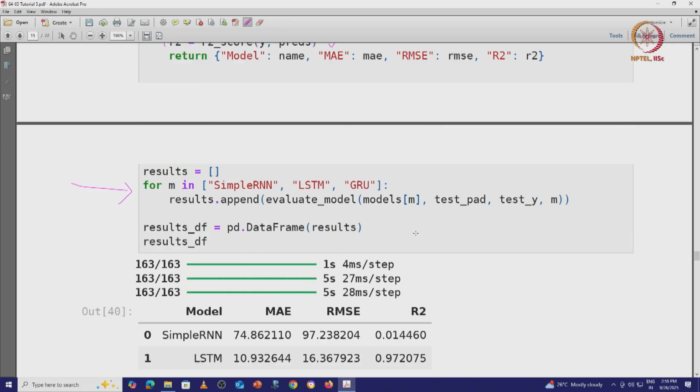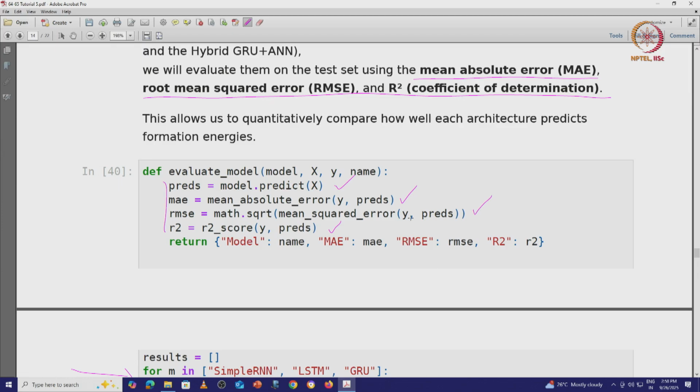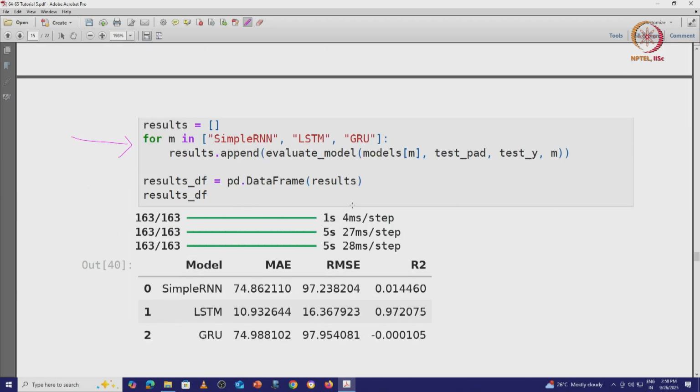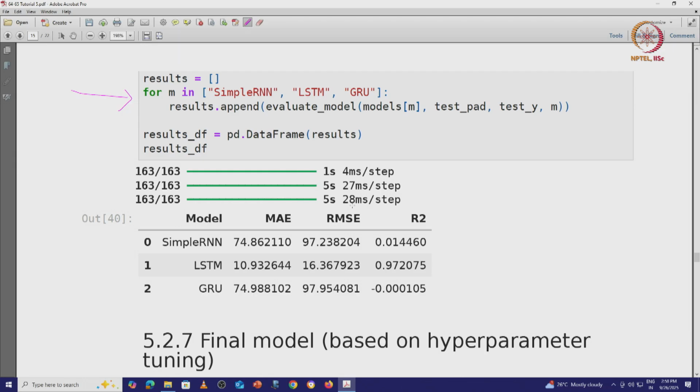If you see here, the R square on the whole data set is actually quite bad for the GRU and the simple RNN. It is reasonable for the LSTM. And this MAE, I want to remind you, is in units of kilocalorie per mole. So the 74 is actually quite a large number. This 10 is somewhat reasonable. It's not bad, but it's not that low either. Root mean squared error is about 16. Later you will see that through the hybrid GRU plus ANN model, we are able to bring this down from 16 to about 8. So that is the best performing model.